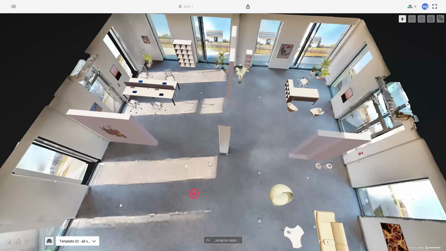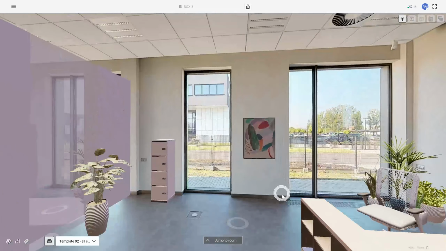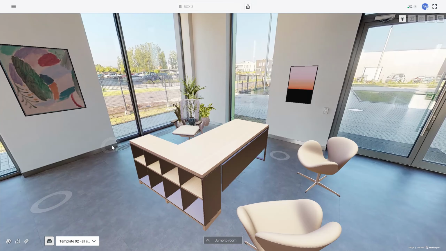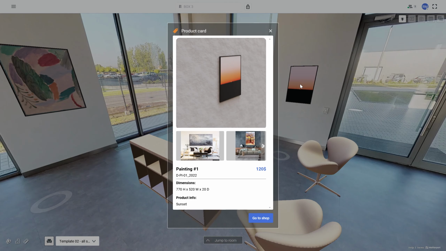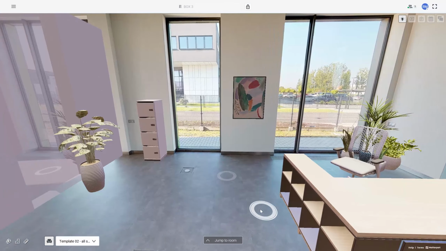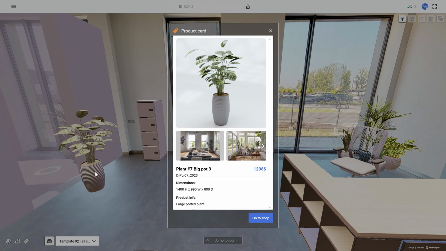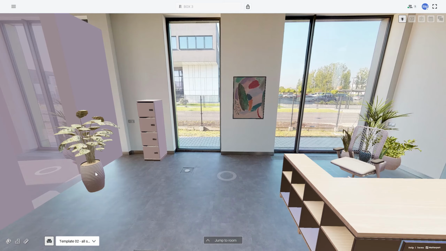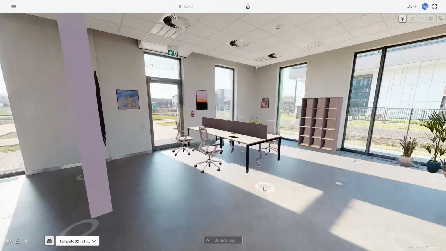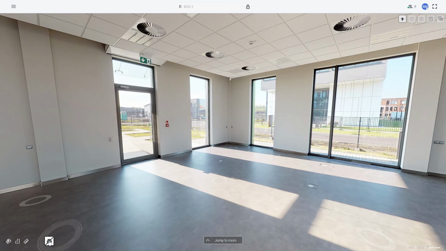Simon also allows you to view the product card for each 3D model. Simply click on a model to display product information such as the image, name, and price. Click the icon again to hide the 3D elements and return to the clean scan view.